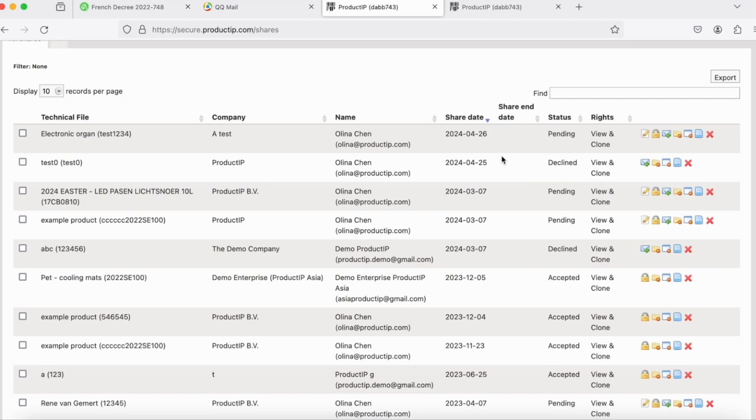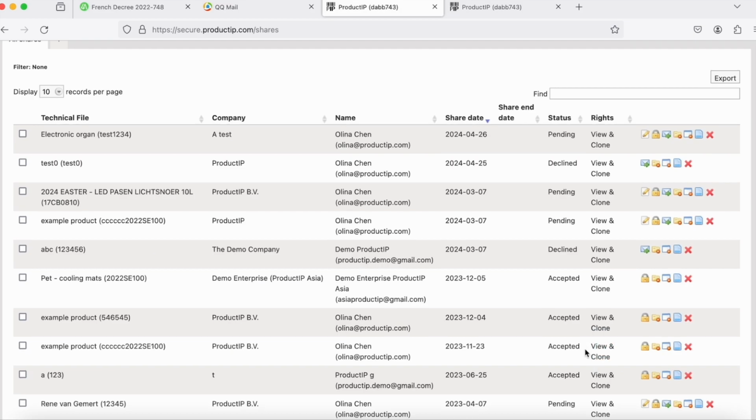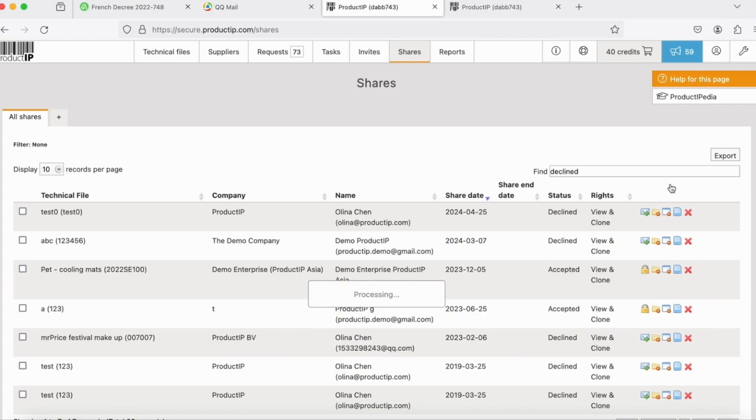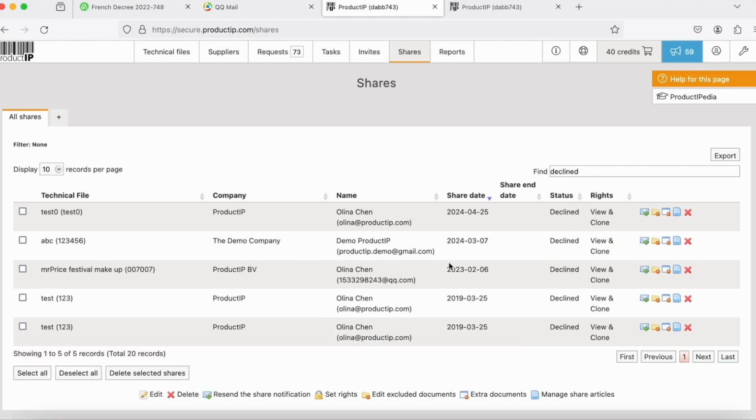Some were declined. Some have been accepted. We can also type declined in search. This shows you all the technical files that were declined share.